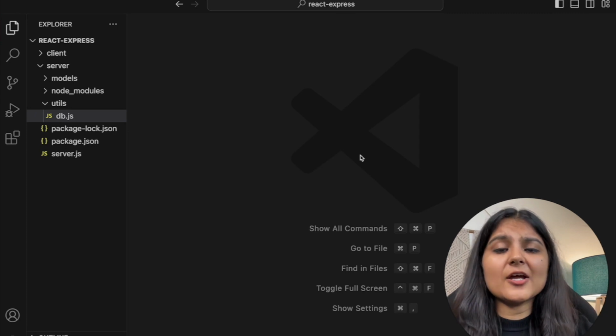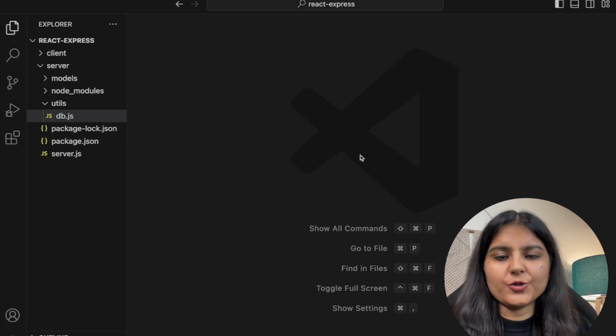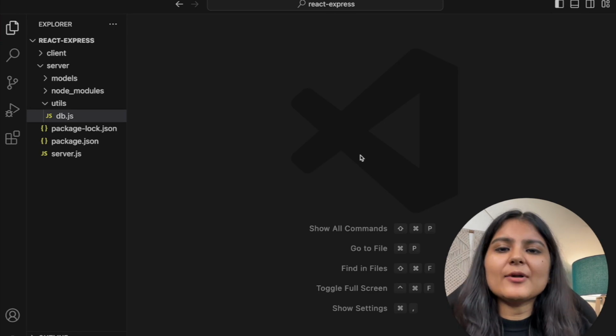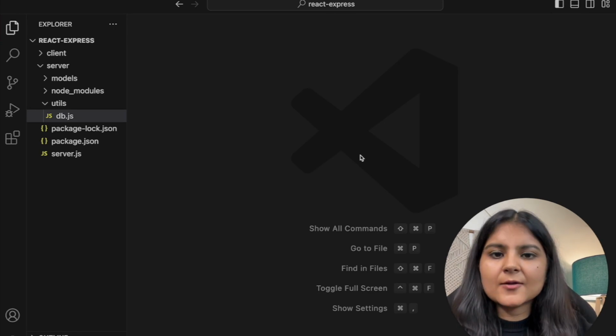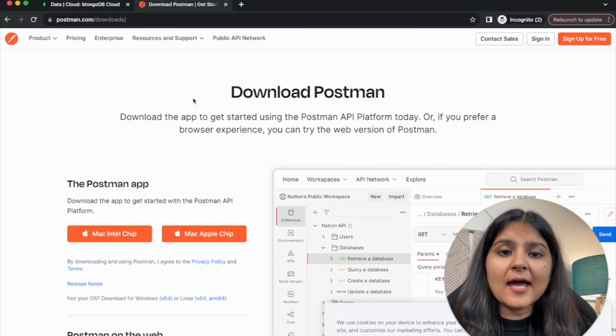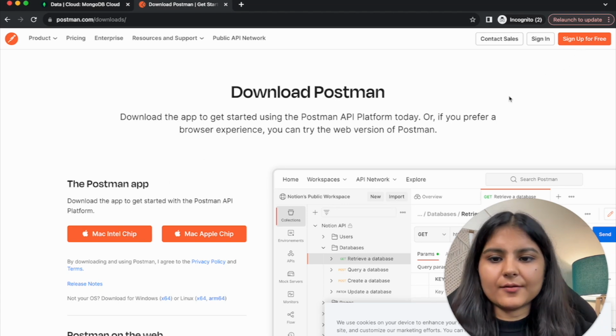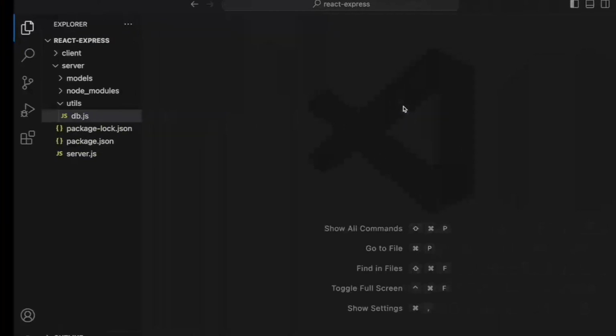Now the first thing that we are going to do here is to install Postman in order to test the APIs that we have written. So Postman is nothing but a tool to test your APIs. So if you don't have it already, you can download it, or else if you don't want to install it on your machine, you can use a browser version of it by signing up here. So I already have it installed.